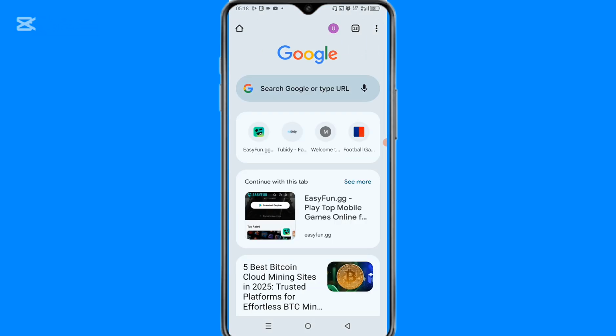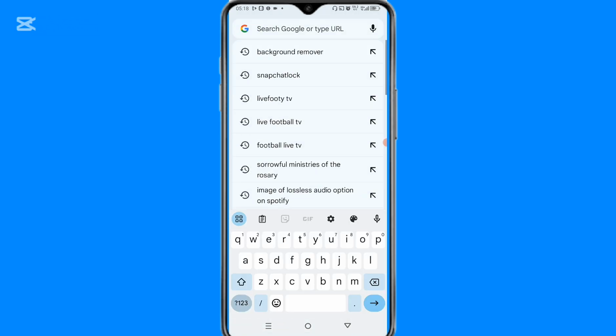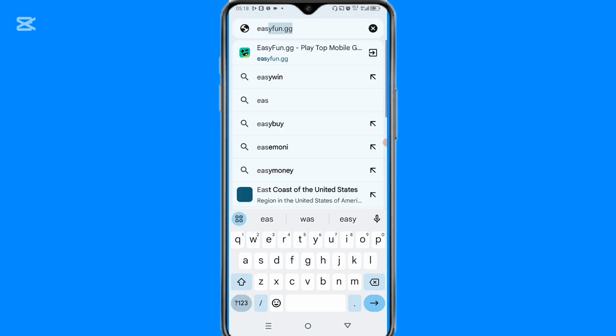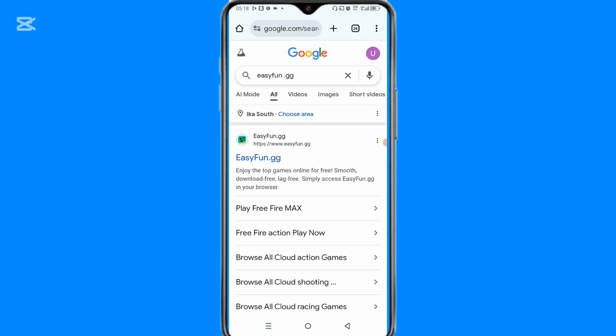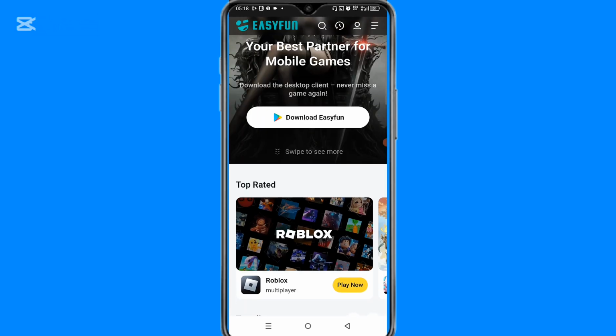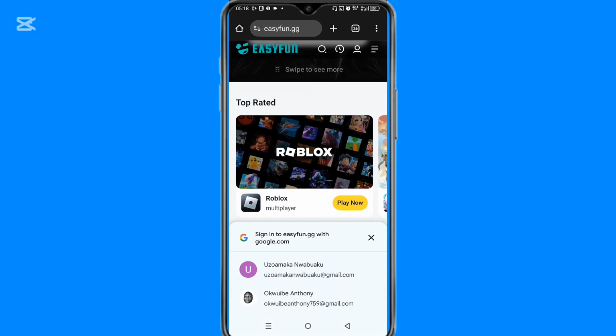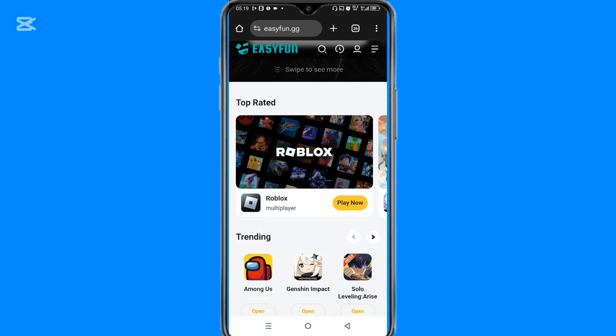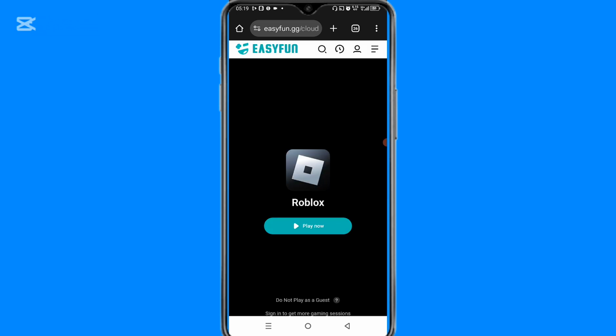So right here, all you have to do is type in easyphone.gg. Click on the first website here. You just have to scroll gently and click on play now. You see Roblox, you just have to click on the play now option.